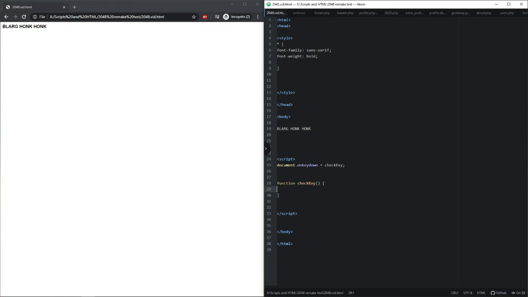Here, check key. Let's actually get our controls set up here. This actually needs an event. There we go.